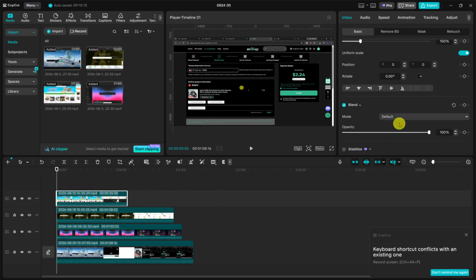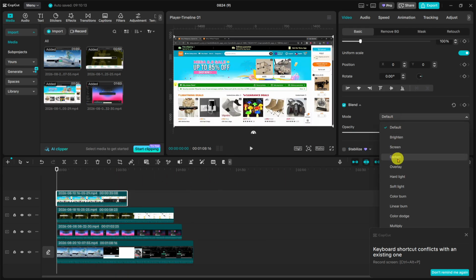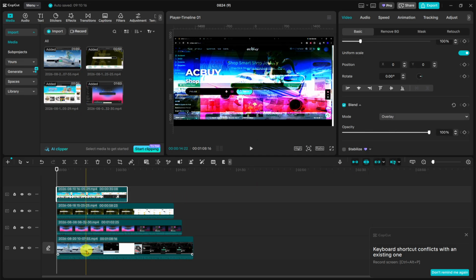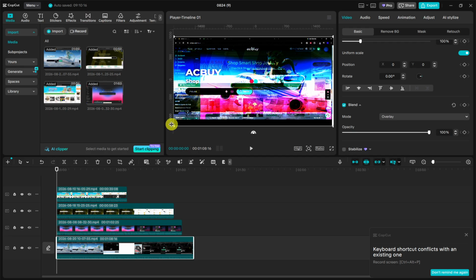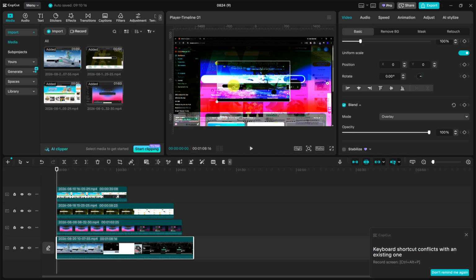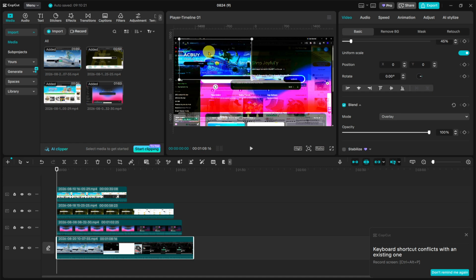Now begin positioning all of your videos so that each one sits in its own area on the screen. Think of each clip as one tile in the overall grid. Move the layers around carefully so they occupy different sections rather than covering each other completely. This part may take a little adjusting, especially if you're working with several clips at once.